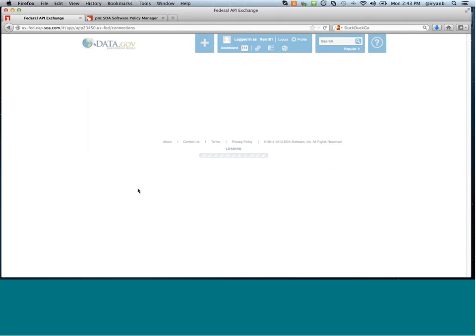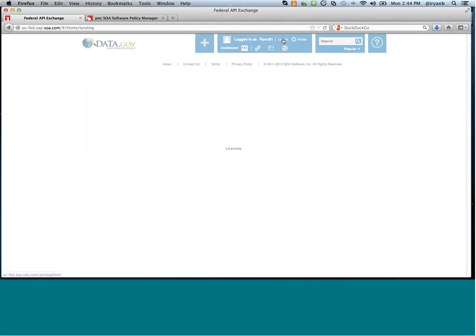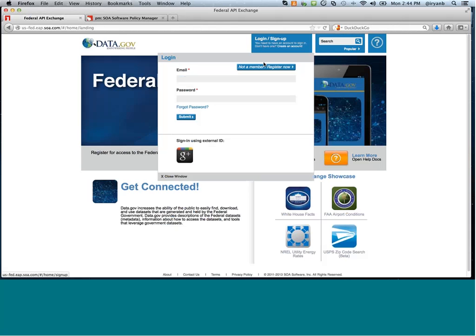is complete. Saving it is now going to put this application or this API in an access pending state. And that's going to require me to log on as an administrator now and to approve this request.